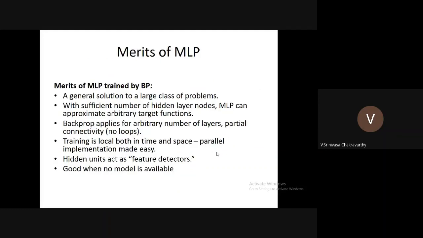So training is local both in space and time. I don't have time to elaborate all this because I need to really go deep into the derivation to explain this. But basically, there are two kinds of computations that occur in this network. One is in the forward pass, the other is in the reverse pass. So this is forward, this is the reverse pass. During the forward pass, you calculate all the network neuron outputs, the VJs. In the reverse pass, you calculate all the deltas.